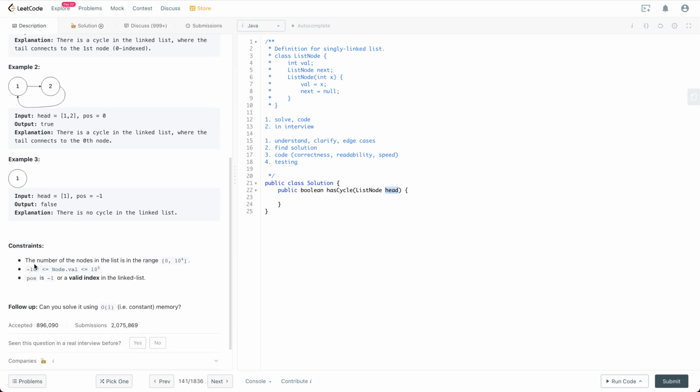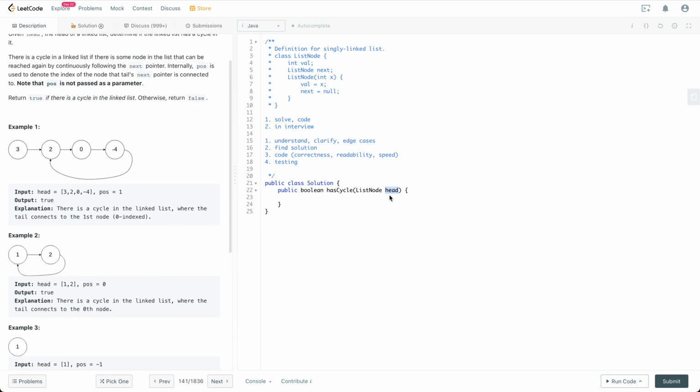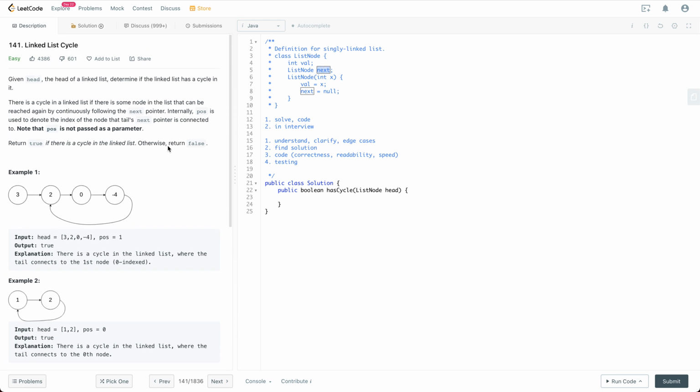So let's see the constraints. The number of the nodes in the list is in the range of 0 to 10k. Each node has a value between minus 100k to positive 100k. Pos is -1 or a valid index in the linked list. So actually it is going to be given the head of the linked list, so I think pos is not going to be part of the input parameter. So let's see the definition. We have the node, it has a value, it has a next pointer, so that's pretty much it.